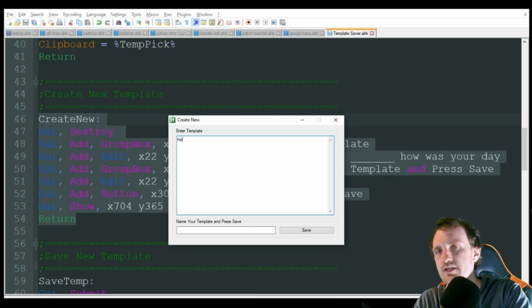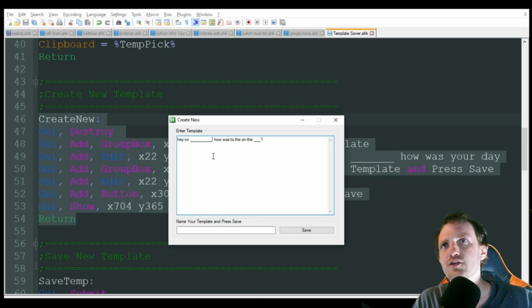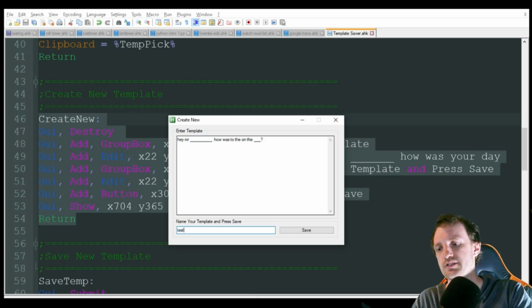I'm going to just be like, hello, mister, and then maybe I want to have a place where I can fill out a blank there. So I'm just going to put that there. How was today, maybe I want to put a date here, the 5th or something. Question mark. Obviously my templates are usually going to be a lot longer than this, but we're going to keep it short and sweet for this one. What do I want to name it? I'm just going to name it test 1 intro. Why not?